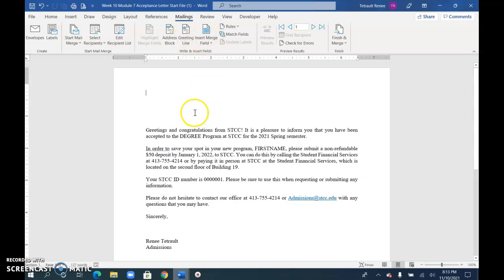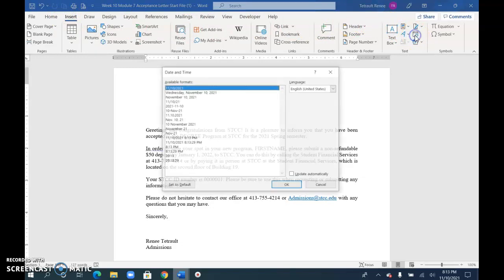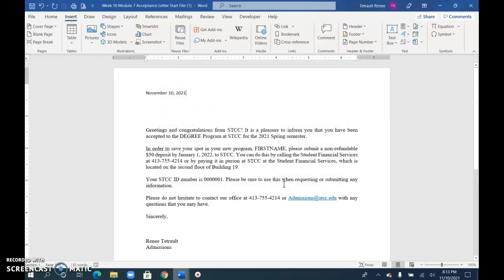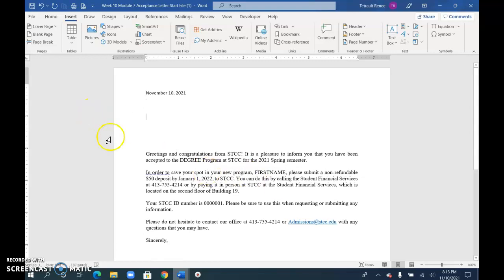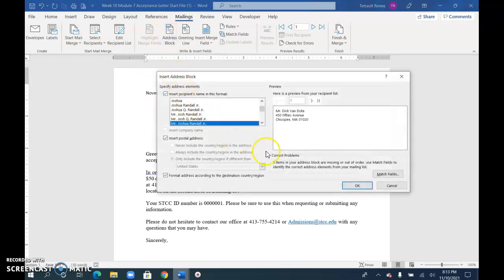So the first thing you would type in the letter is the date. So go ahead and click Insert, Date and Time, the calendar with the clock. Choose the third option and OK, followed by 4 enters. And then this is the place where the address would go, the 3-lined address, who it's going to, the street address, and the city, and state, and zip code. So you go back to Mailings and select Address Block.